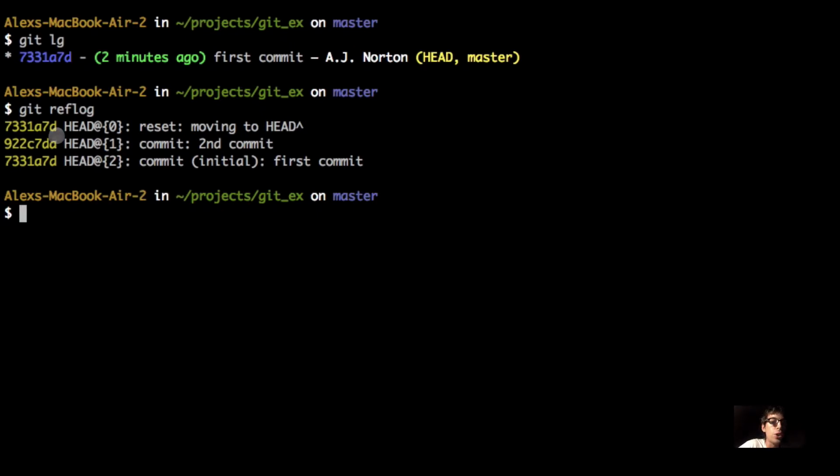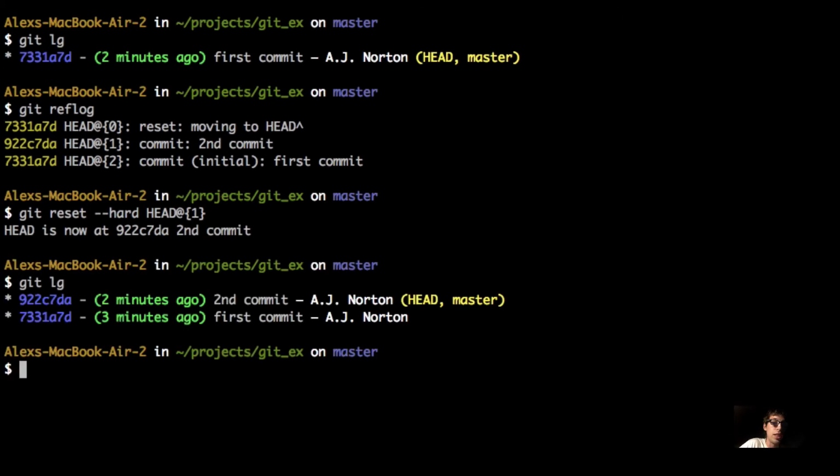You can also see I have 2 ways to identify this. I have the SHA right here, which is the numbers you can type in, or you can type it in with this kind of nice HEAD@ and then a number syntax. So if I want HEAD@1, I simply can do git reset --hard HEAD@1. When I type this in and do git lg, you can now see I've got my commit back. So now I've reset that commit back.